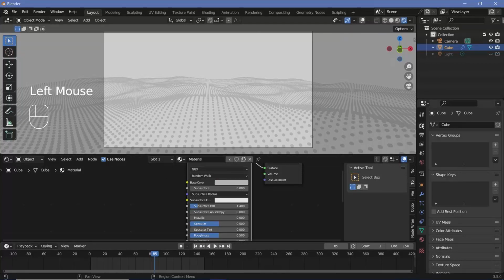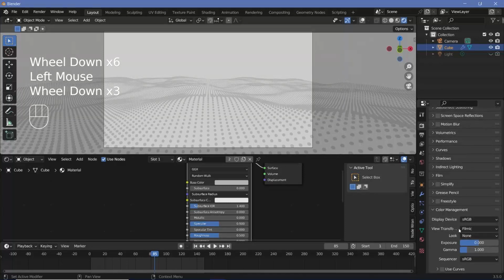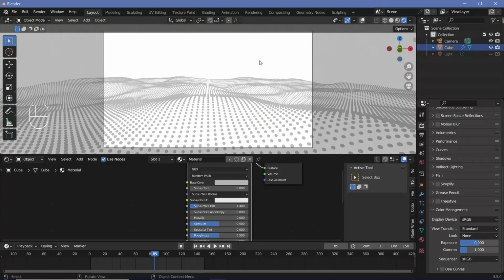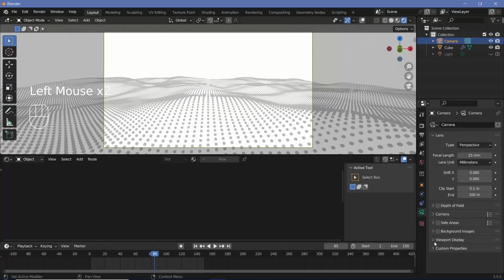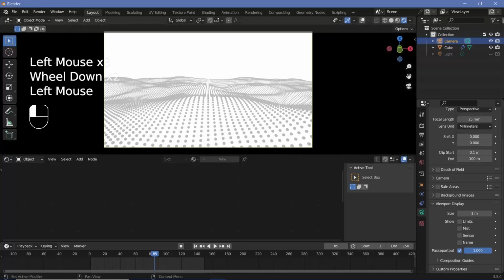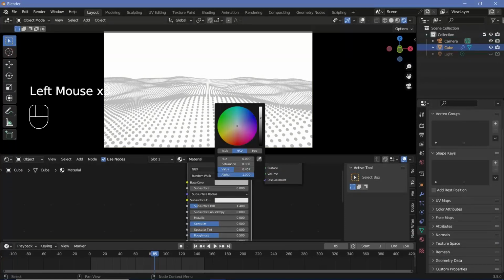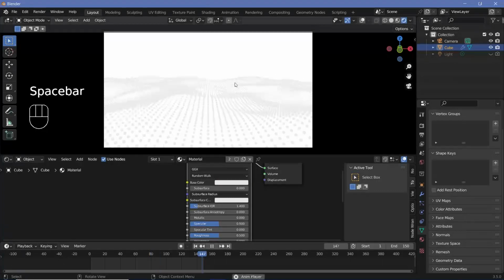And I'm also going to go to my render properties, go all the way down to color management and change the view transform from filmic to standard. And that way the white actually becomes a real white. Then I'm going to select the camera, go to the camera properties, go to viewport display and increase passepartout all the way to 1. And then I'm going to continue changing the colors to get something that I think will suit the background of most requirements. So that's actually all there is to creating this animation.